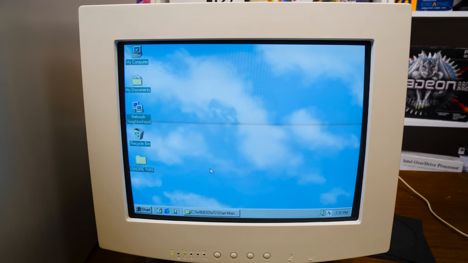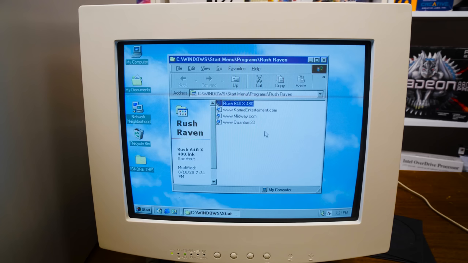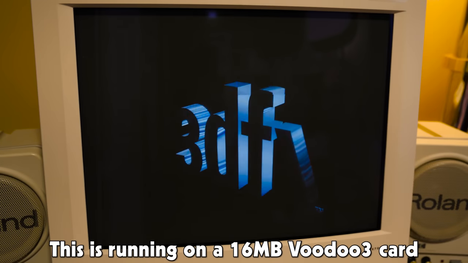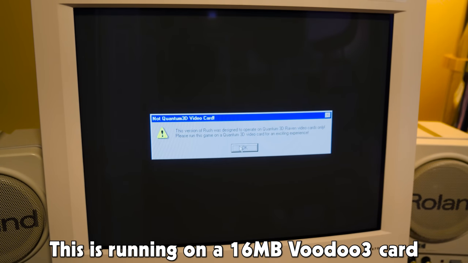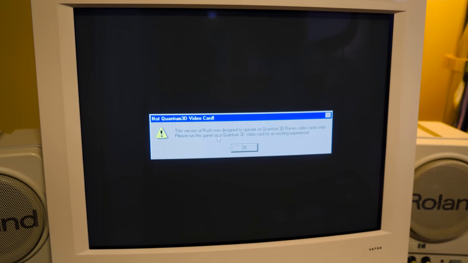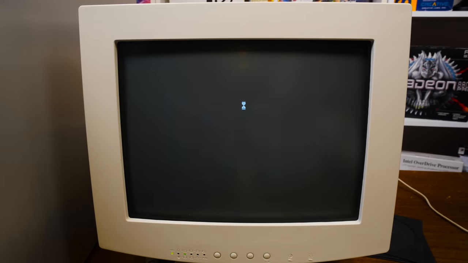All right. So, here's the thing that it normally installs. Rush 640 by 480. And this right here, if you were to try to run this on something that is not this Quantum3D Raven, you get an error message saying exactly that. You need the Quantum3D Raven in order to get this thing to run. Otherwise, it's just gonna error out and quit every single time you try to do anything. But of course, we have the Raven installed, so we can run it.